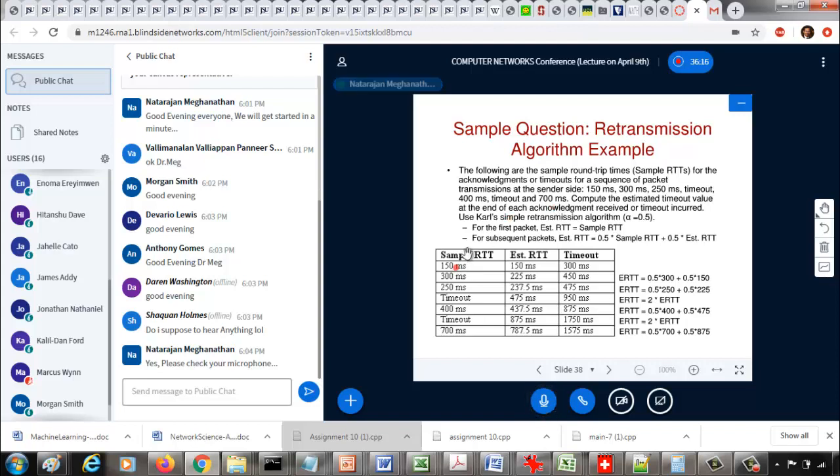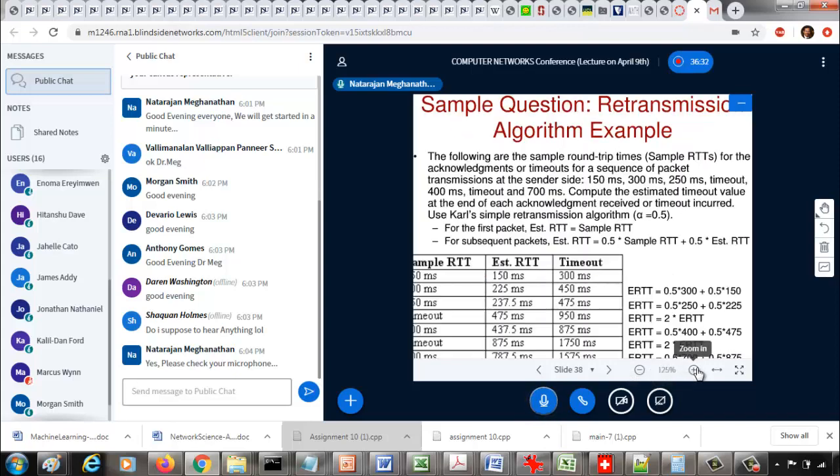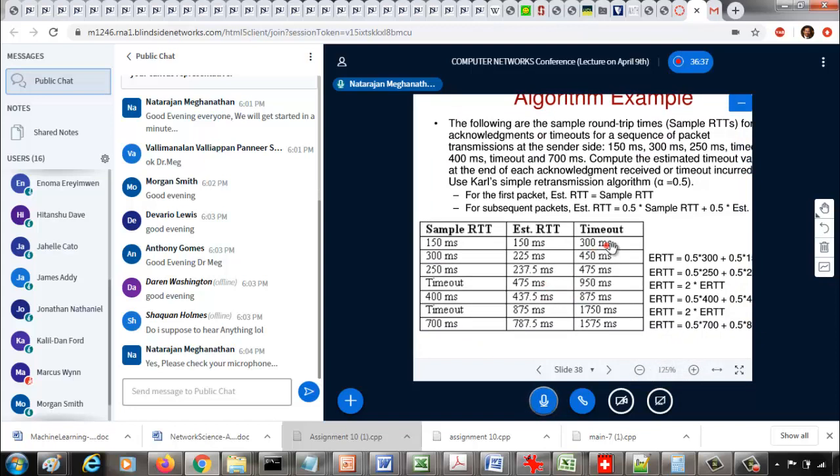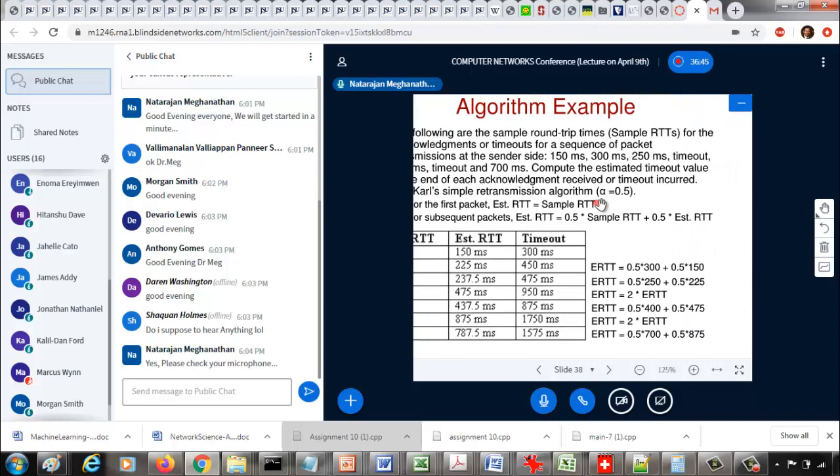To begin with, the first sample RTT is 150 milliseconds. The estimated round trip time for the first sample is also set as the sample RTT, which is 150 milliseconds. The timeout is all the time 2 times the estimated round trip time, which is 2 times 150, so that is 300 milliseconds. Now the next sample round trip time is 300 milliseconds. I need to give you also the alpha value. Let us assume here alpha is 0.5. So you give 50% importance to the history and 50% importance to the sample round trip time.